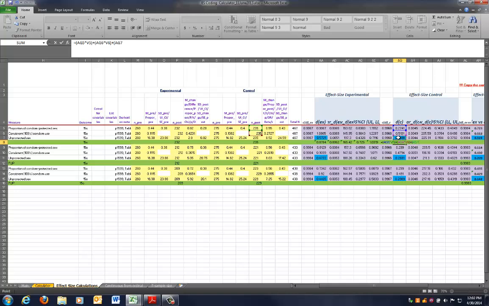And the same for this third one. You're going to put parentheses around this equation. And then you're going to divide by the sum of the sample sizes that you used again. So that's going to give you your average effect size there for the composite variable.